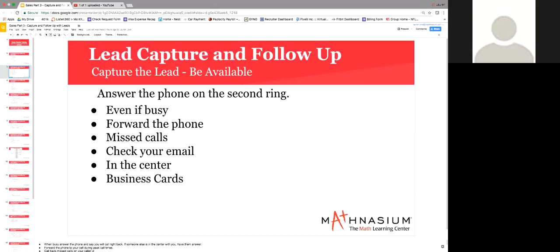If you're in the center, make sure you turn the lights on and you unlock the door. You don't want to be hiding from any people that could be walking by. And if you're wearing Mathnasium clothing, be sure to always have a business card handy. You never know when someone will recognize the logo and want to talk to you about the business.